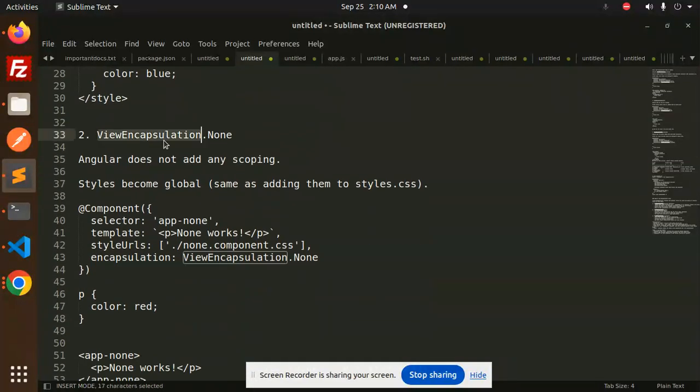Next we have ViewEncapsulation.None. That means styles become global, the same as adding them to the styles.css. If I have a component with a .demo class style, and in another component I have created the same .demo class, then the CSS of the first component will automatically be applied to the other one with the same class, so it will be treated as global. Okay, let's take an example.